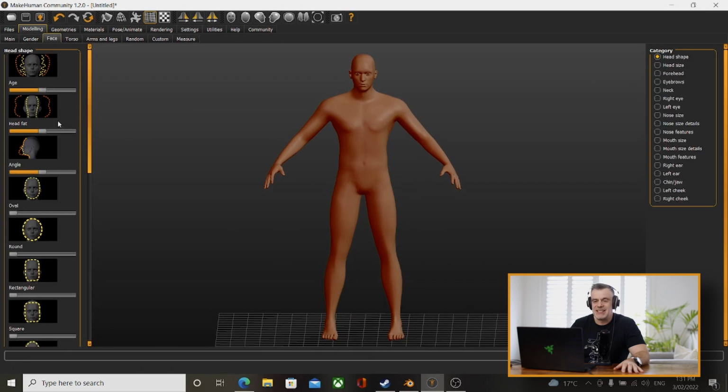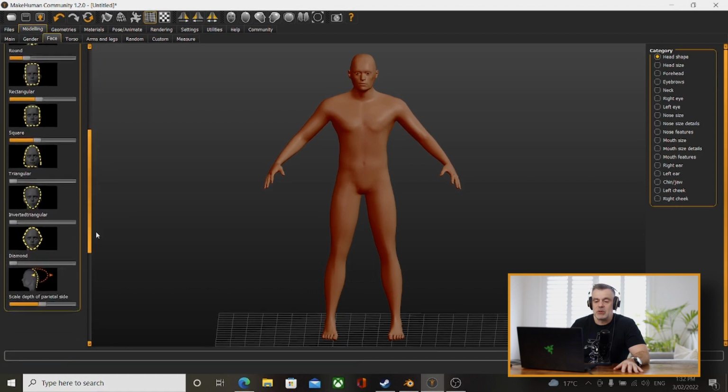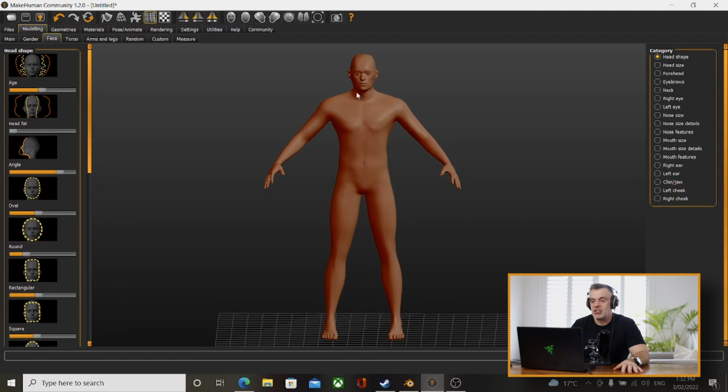The next option is the face, and you have a whole range of sliders available to change the shape of the face, from the age, how fat the head is, how skinny it is, the angle, whether it's an oval or a round shape, rectangular shape face, square. You have so many characteristics to go through to change the overall look of your avatar's face.